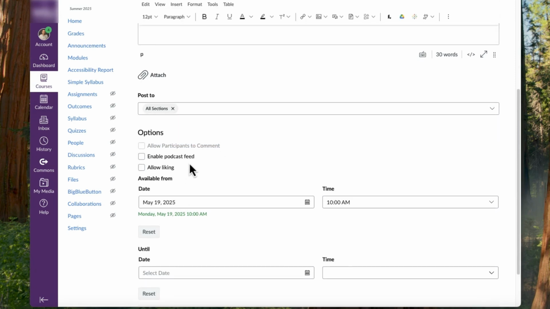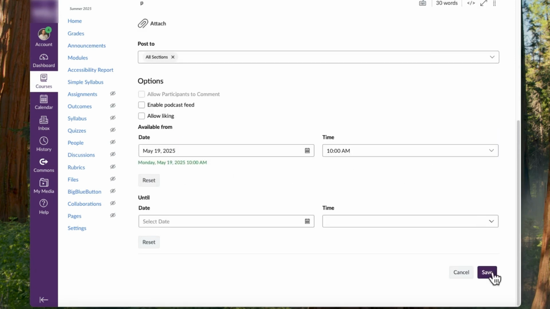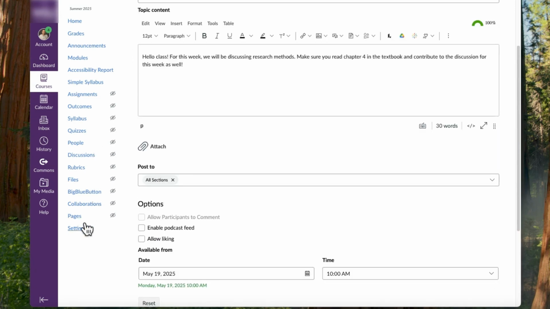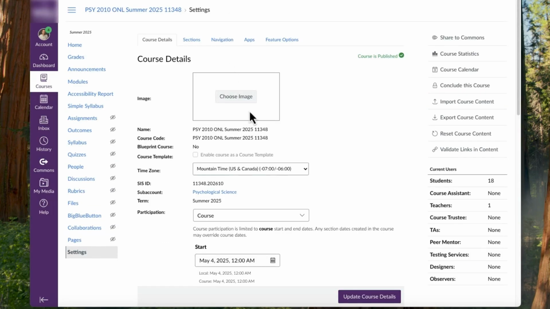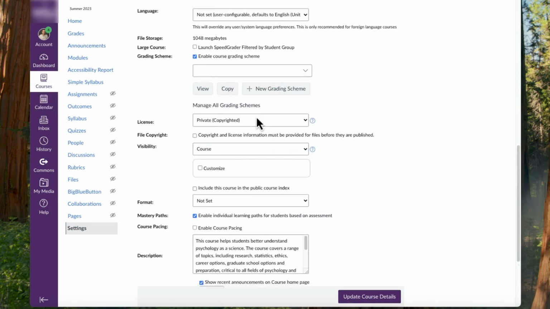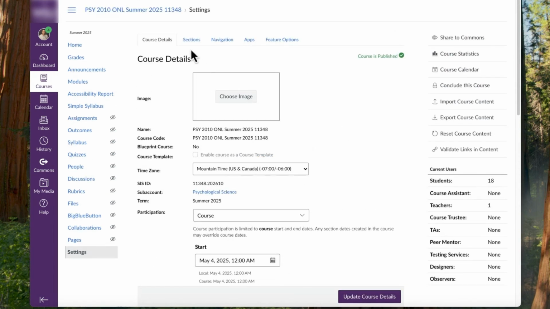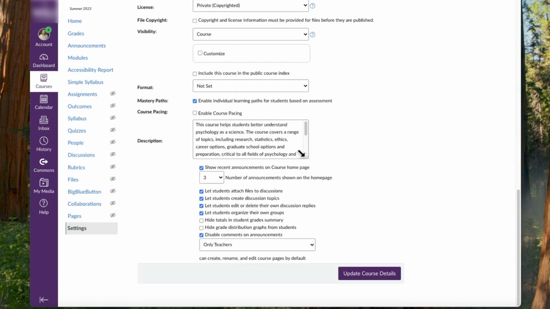So what do you think we need to do? Well, let's save this. Let's go to our settings page. So I'm going to go to settings, and then if we scroll all the way down here, so we're under the course details. So we scroll all the way down, and you can see it says disable comments on announcements. So I'm going to deselect that because we want to be able to select that. So I'll update course details now.